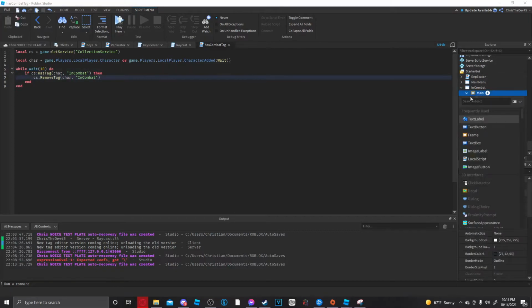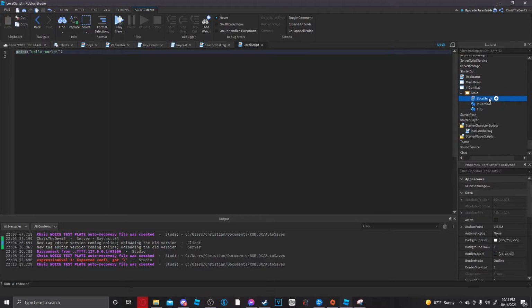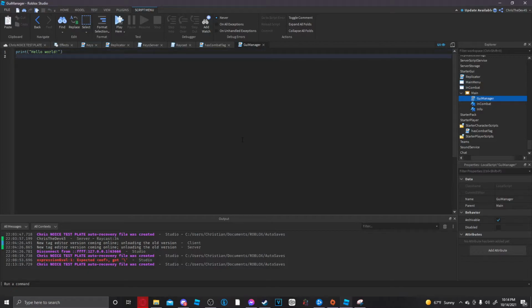So now you can insert a local script into here. What I normally do is name it GUI manager, because it's really simple. It manages the GUI. So local CS equals game.